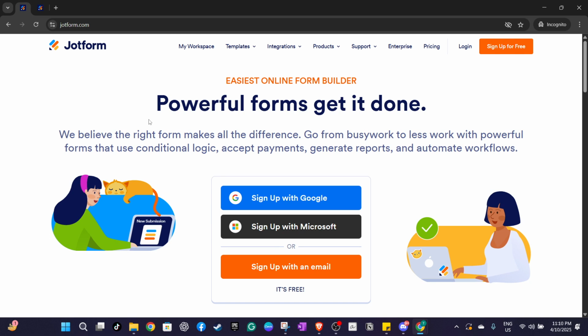Once you're on the sign-in page, you have a few options. You can either log in using your Google or Microsoft account, or if you prefer, simply use your email address and password to sign in. After signing in, you'll be directed to your Jotform dashboard.